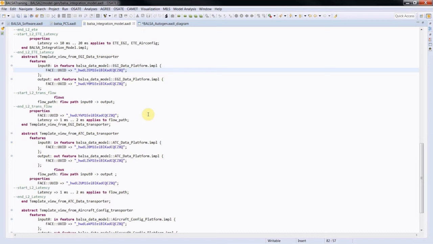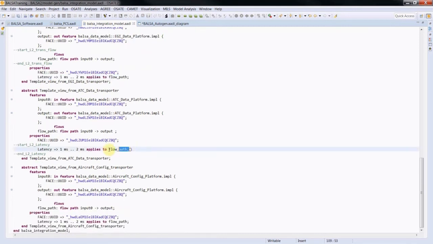Now, update each transporter declared in Balsa integration model.aadl and add a latency property declaration on each flow path as shown here. This property is declaring that there is a latency of 1 to 2 milliseconds associated with communications across the TSS.